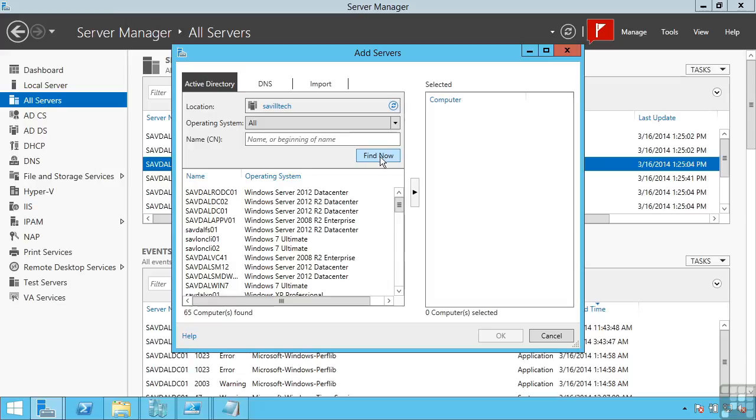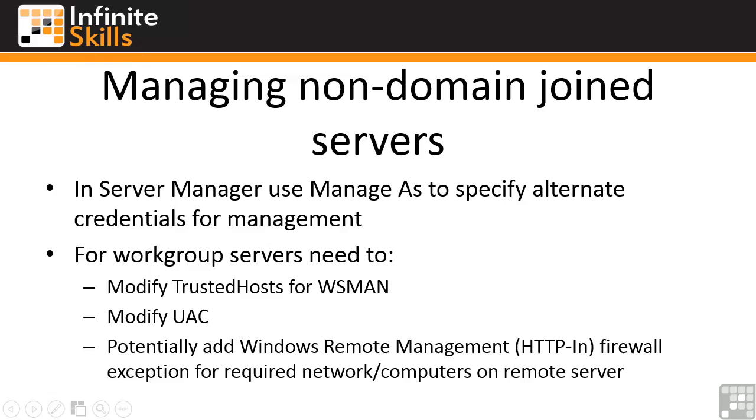For example, if I just hit Find Now and don't select a specific server, I can just browse through all the different servers and add one of these to be managed by Server Manager, or multiple machines at once. However, if the machine is in a workgroup that I want to manage or in an untrusted domain, there are some additional steps that have to be performed, primarily around my WSMan being able to trust and manage that machine.